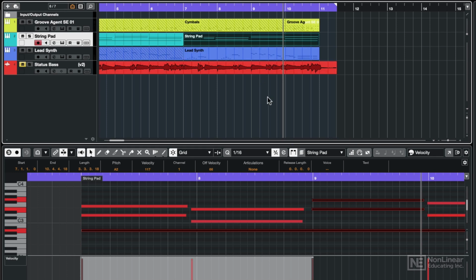But by making selections either in the event display or individual notes in the editor, you can perform those transpose functions.